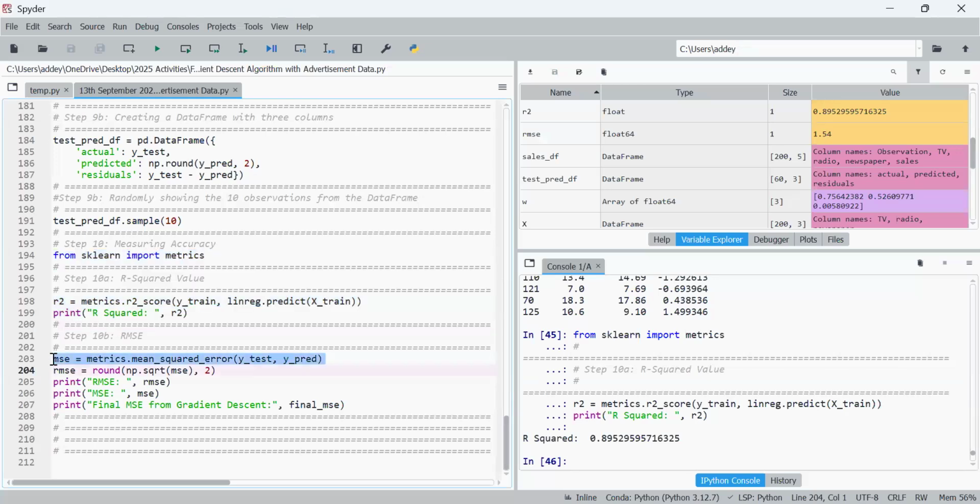And of course, you can also compute the root mean square error if you want. But for comparison's sake, we compute the mean square error. Then when we compute it, we'll print it out and see how that compares to the mean square error we got from the gradient descent algorithm.